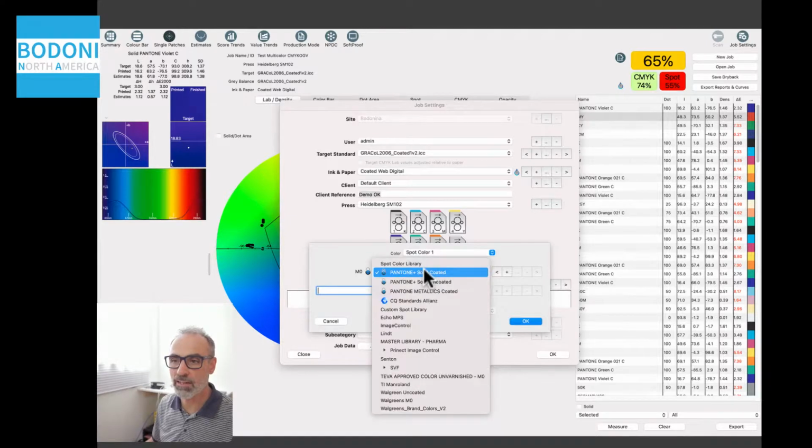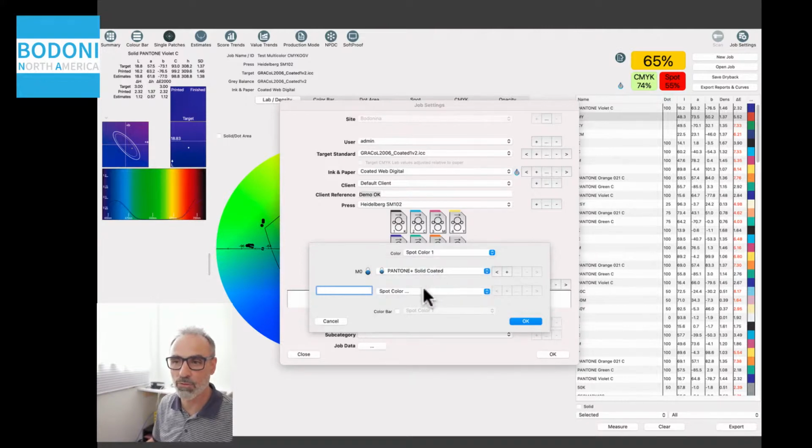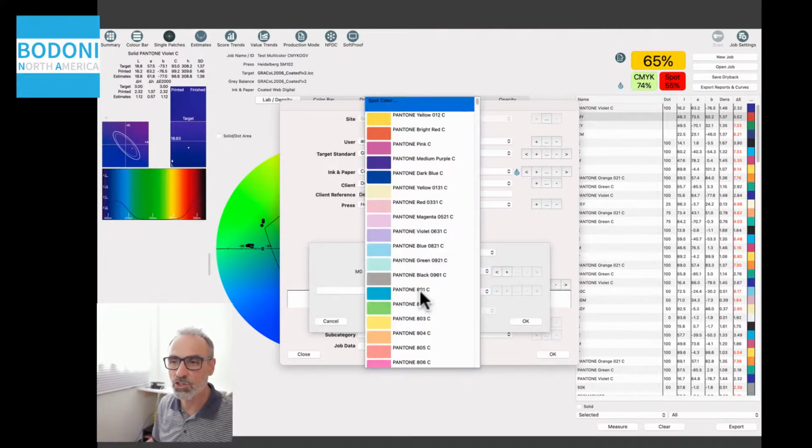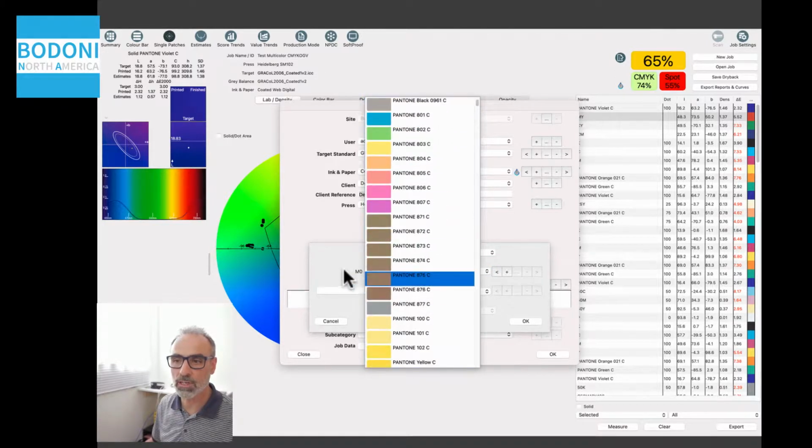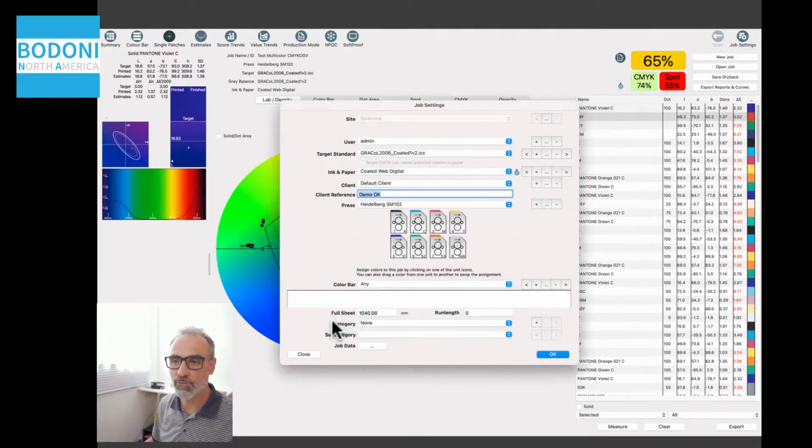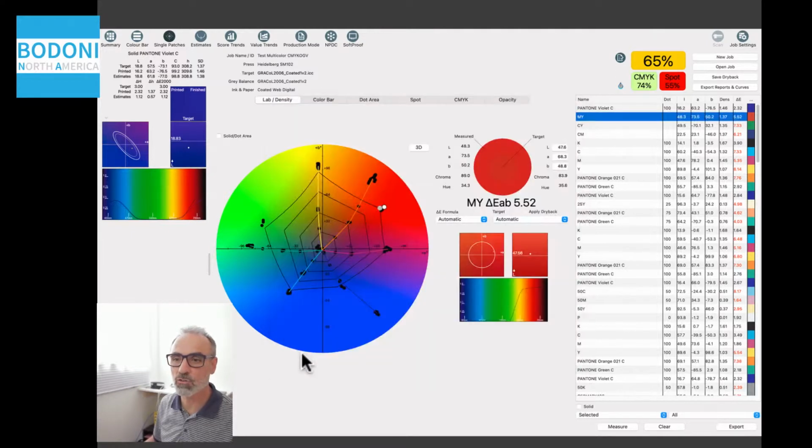I can click on that unit and choose my Pantone library. I've got custom libraries, of course, and all of the latest Pantone guides are in there with all of the latest colors. Then you choose your color from here, and that's a scrollable list. I will cancel out of that, but that's how you specify that you have a particular spot color in pressSIGN for it to give you results against. So that's more or less where we are.